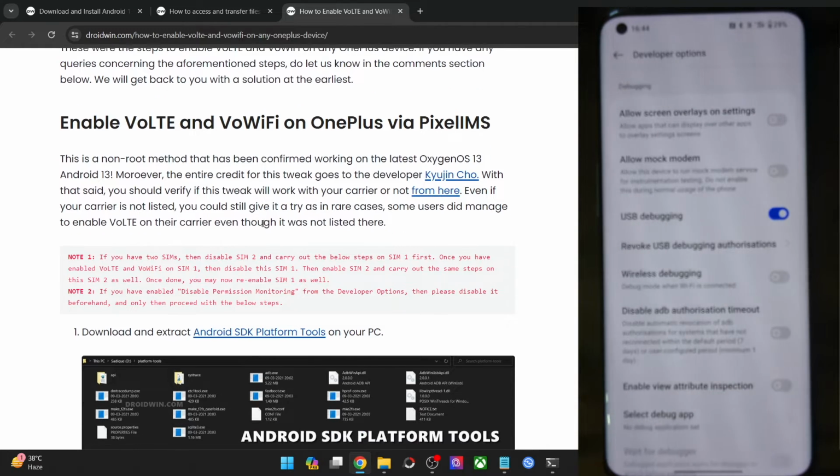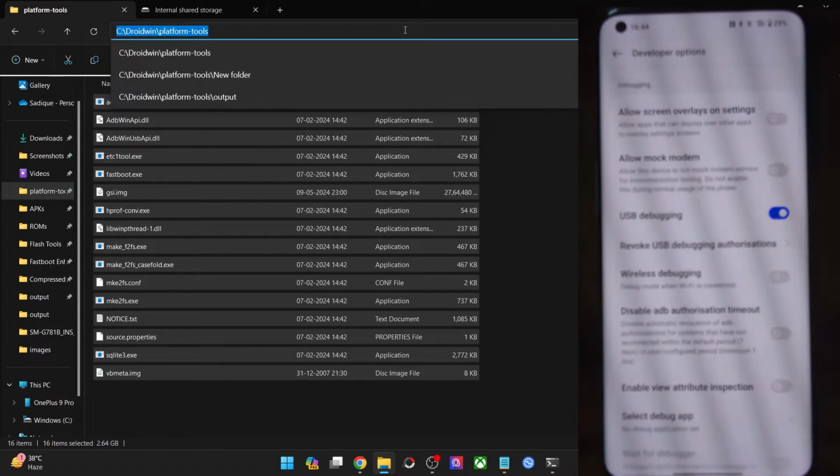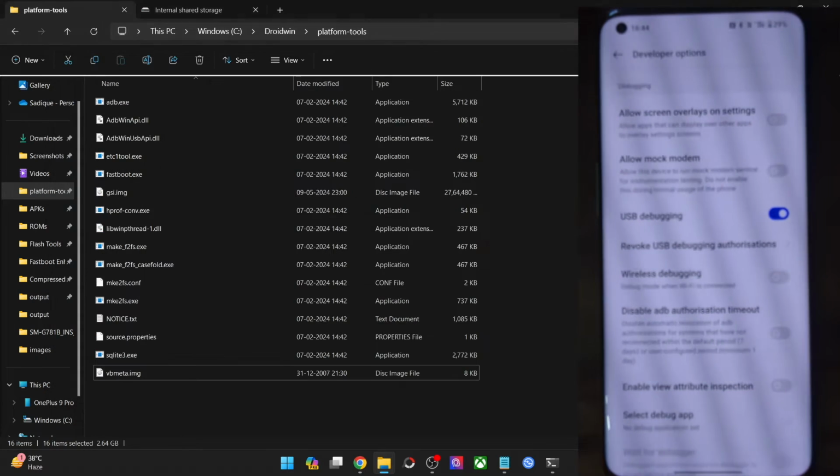Now get hold of the Android SDK platform tools from my guide and extract them onto your PC. You could extract them anywhere you want. In my case, I've done the extraction in C drive, and these are the files of platform tools. Now type in CMD in the address bar of platform tools and hit enter. This will launch command prompt inside platform tools.